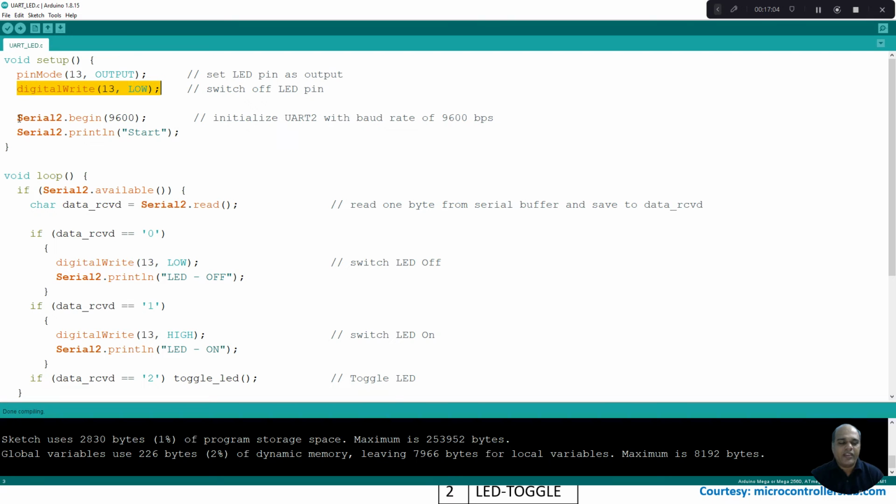Then I am going to initialize the UART communication. Here we are using Serial2, so we put Serial2.begin with 9600 baud rate. One important thing is that when I specify a baud rate, the receiver also should be at the same baud rate. Both the transmitter and receiver should be at the same baud rate so that the data transmission can happen properly. So we configure the UART with a baud rate of 9600 bps.